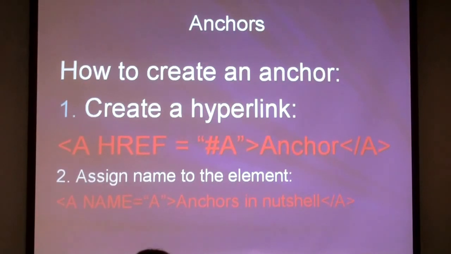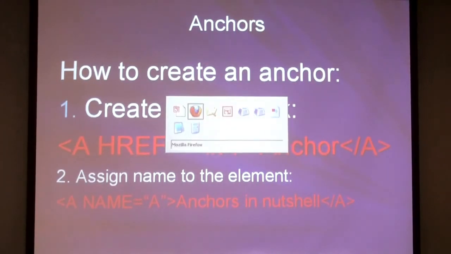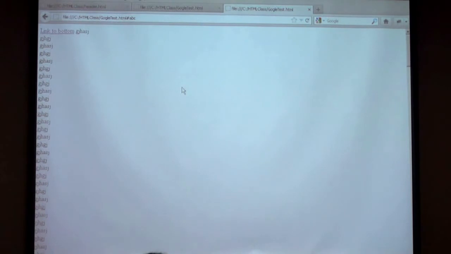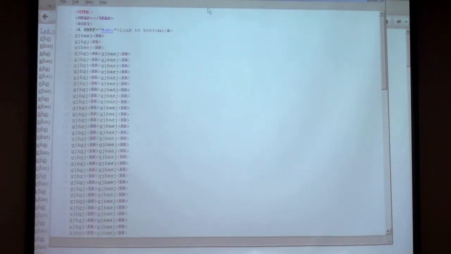Let's look at the code which I presented. This is this one. So you see that I have an href at the top, and then I have this link to the bottom, which serves as a hyperlink. And also I have a hyperlink reference as #ABC in this case. Okay, so ABC is the name of the element which I'm going to navigate to.